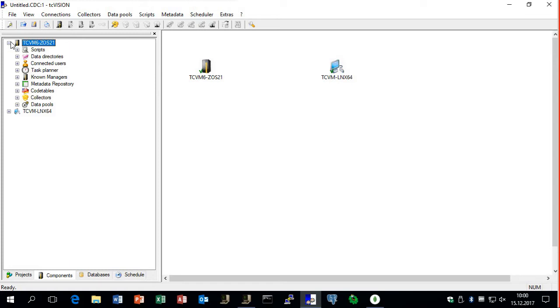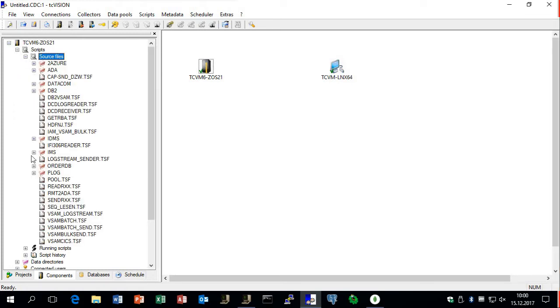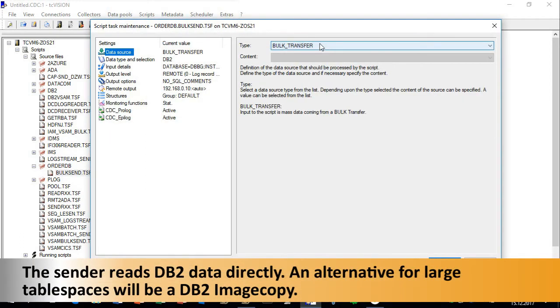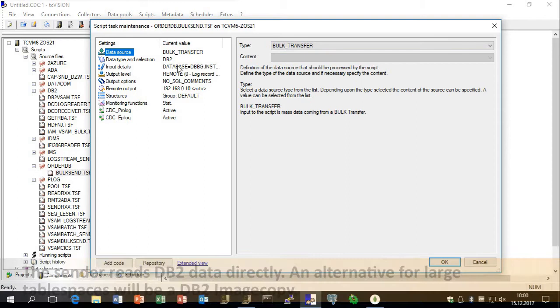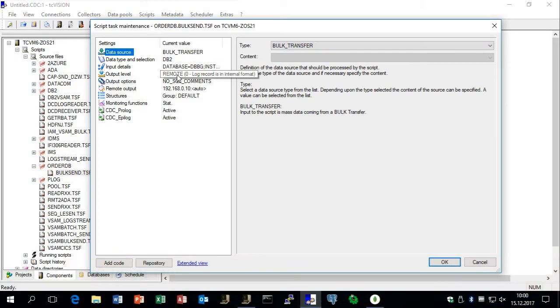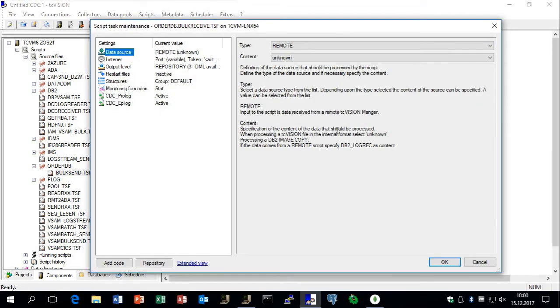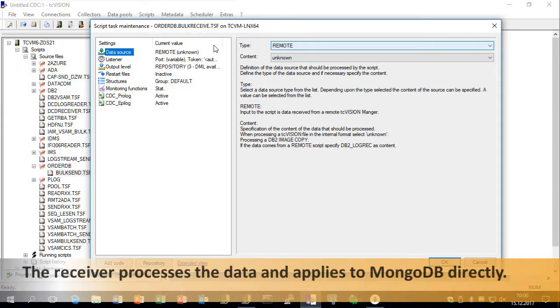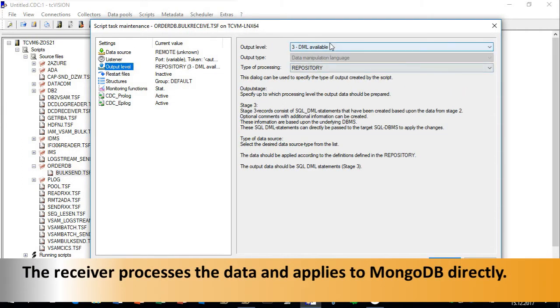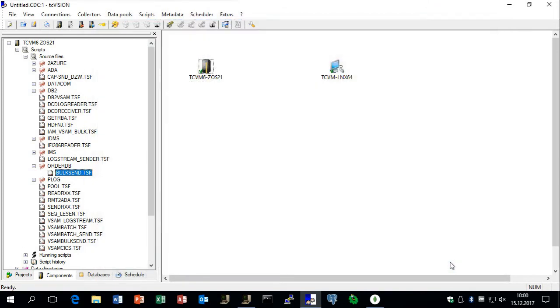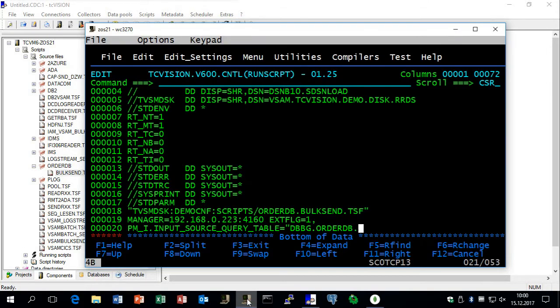Now we also need the actual transfer tasks. A sender reads the DB2 and sends the data to the respective receiver without any processing. The receiver is located on the open server side, has the input remote, and the output is the target that is specified in the repository for the respective tables. The script here is a direct read script. For big data volumes, an image copy would be used.